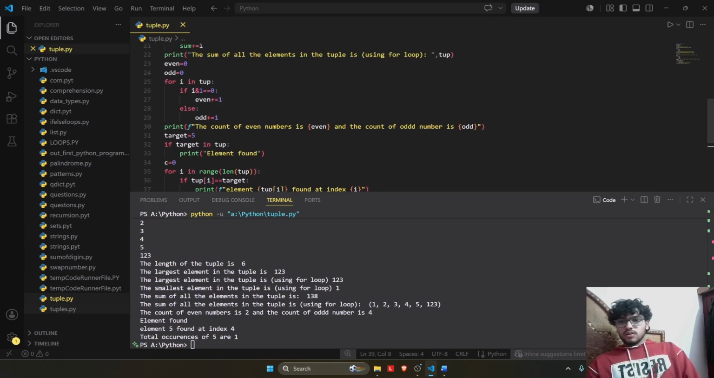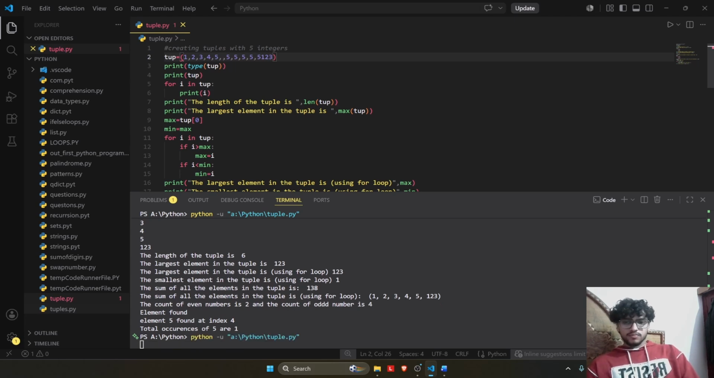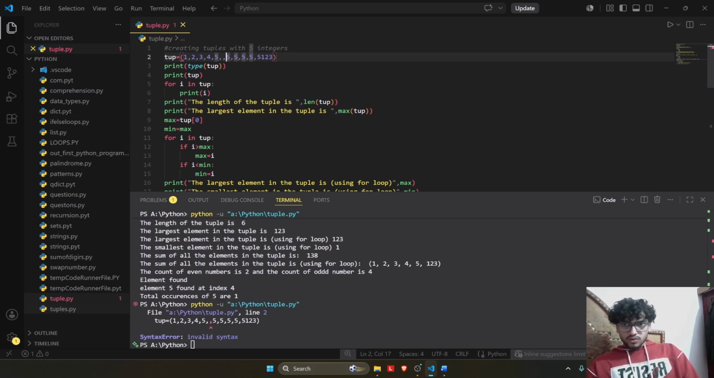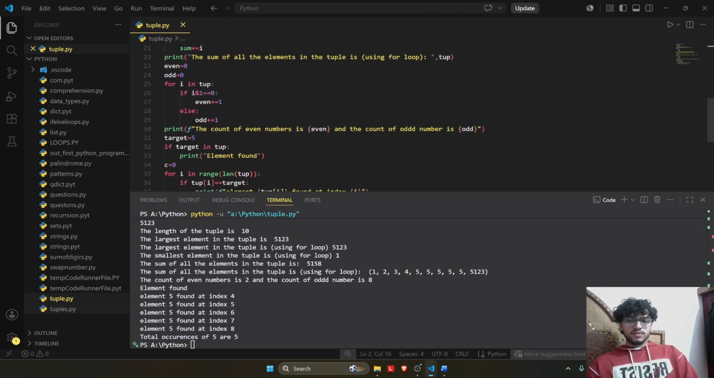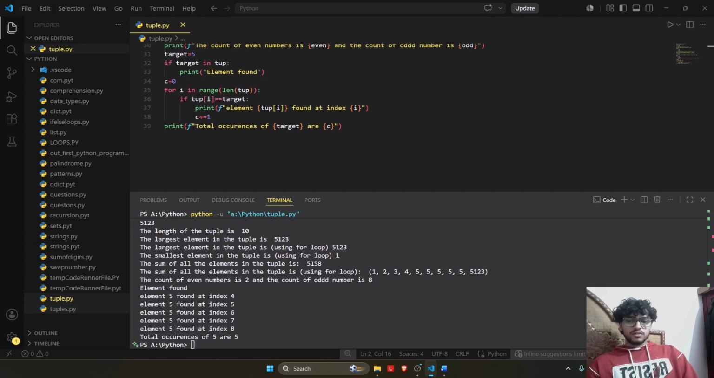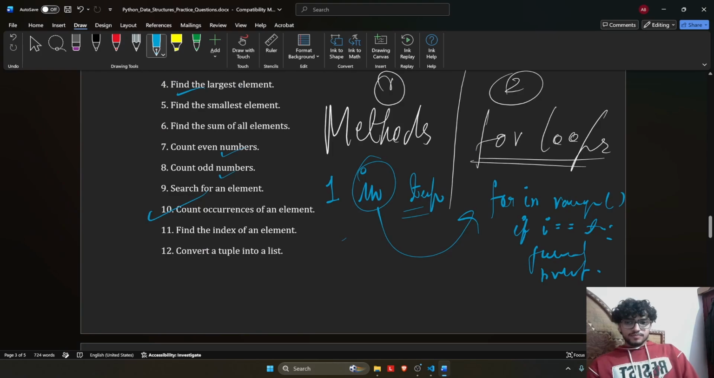So let's say I just add a few more, and there are 2 commas. Okay. So it will also tell at which indexes we found it, and the last index was index 8, and there are 5 occurrences of the number 5 in that tuple. Now it's saying find the index of an element. This we have already done. Using this method you can obviously find the index of the element.